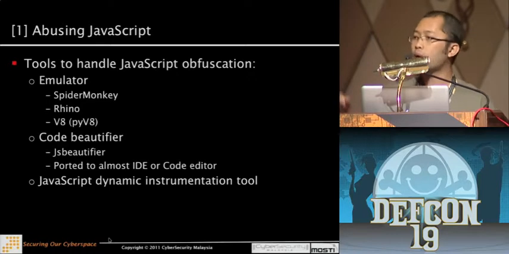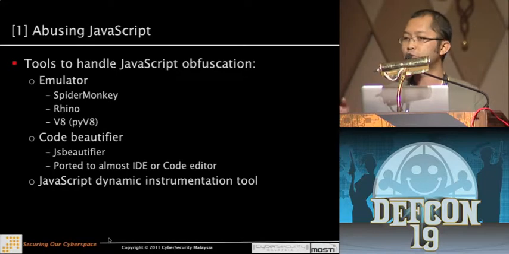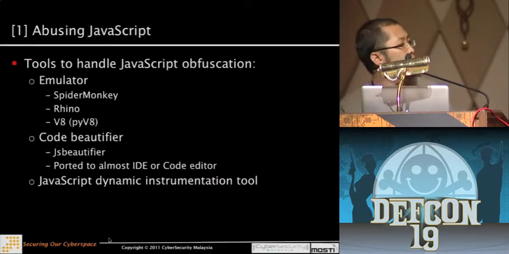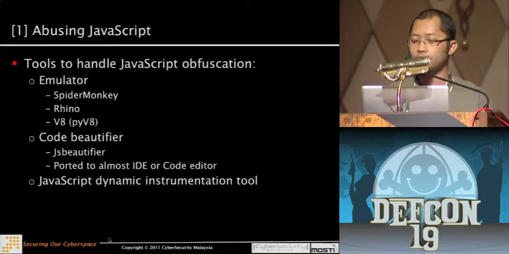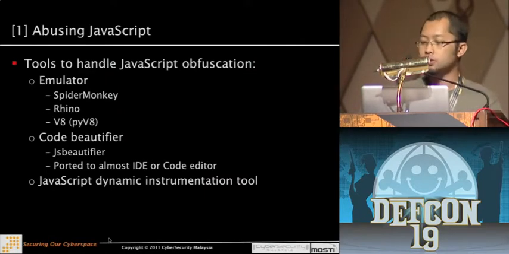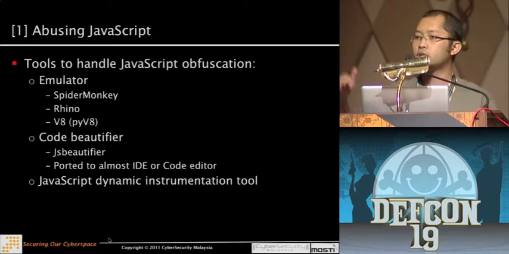Because if you try to trace one by your bare hand, well, I wish you good luck to manage to go through all the code. And for emulators, you have SpiderMonkey, Rhino, or even you can try Google V8. And of course, like I mentioned earlier about the code spaghetti, you can use a code beautifier, like a JS beautifier, which has been ported to almost every IDE or code editor. And you can also implement some sort of JavaScript dynamic instrumentation tool as well to see the obfuscation, to see the runtime of a JavaScript.